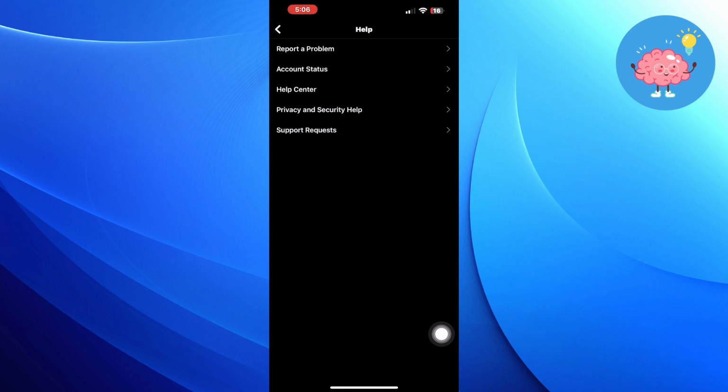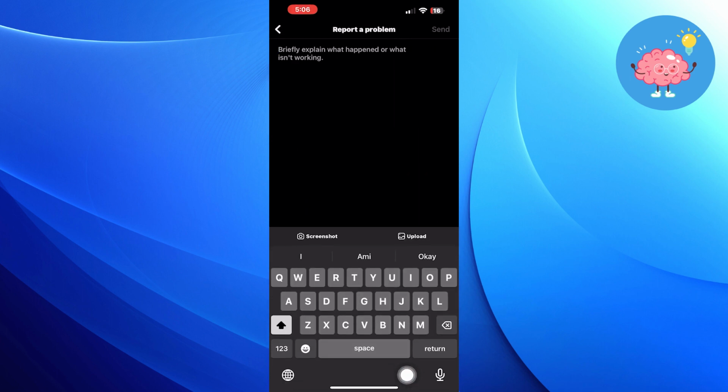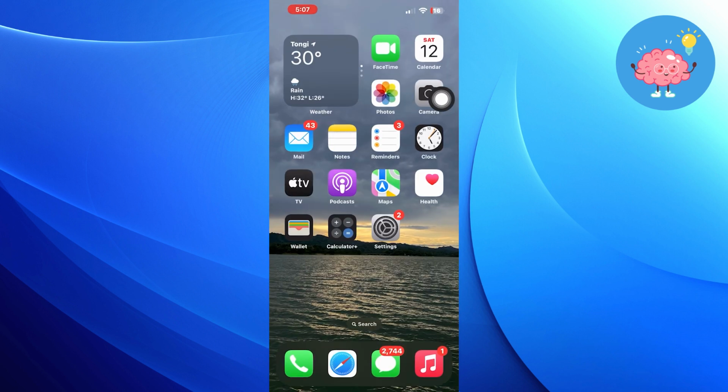Select Report Problem without sharing and tap on Include and Continue. Describe your problem here as I want to be able to upload regular videos on my Instagram account and not just Reels. Then tap on Send from the top right corner.